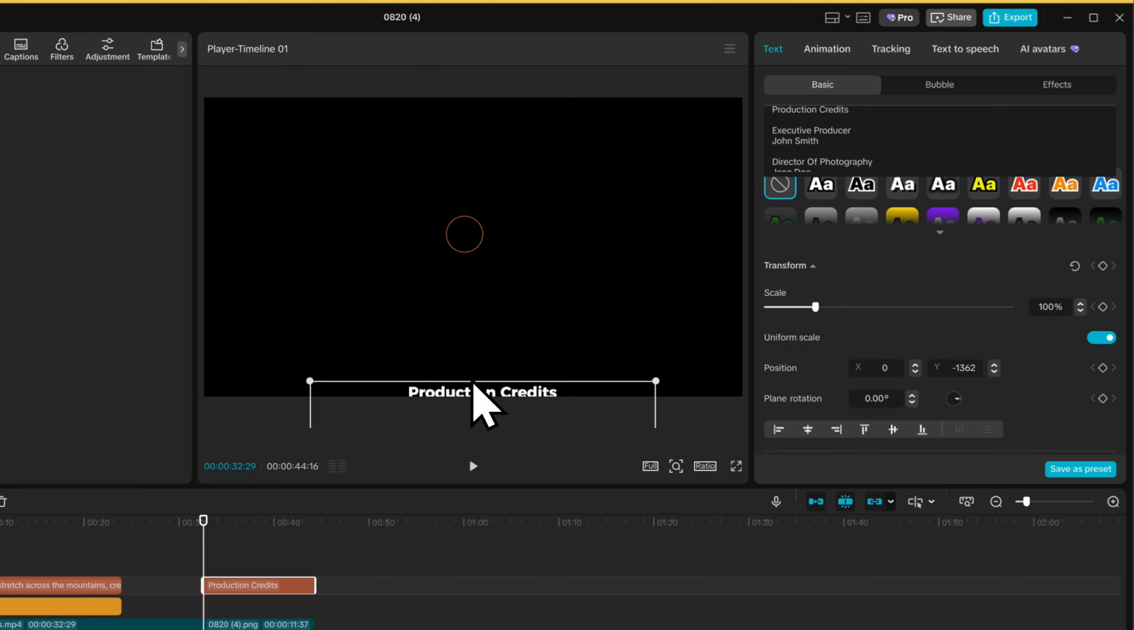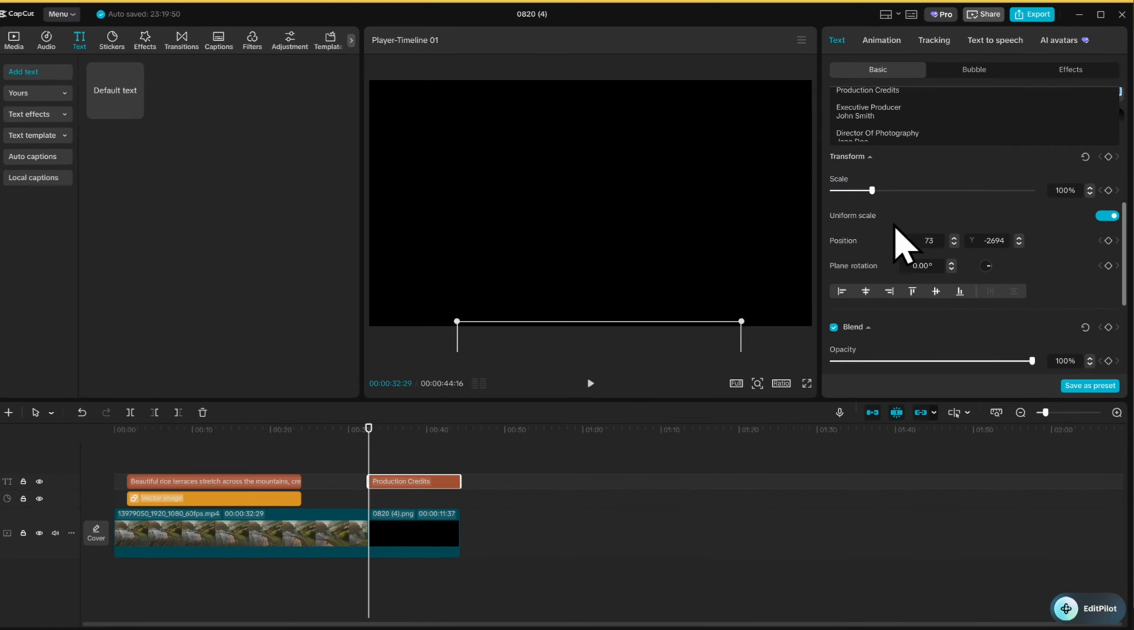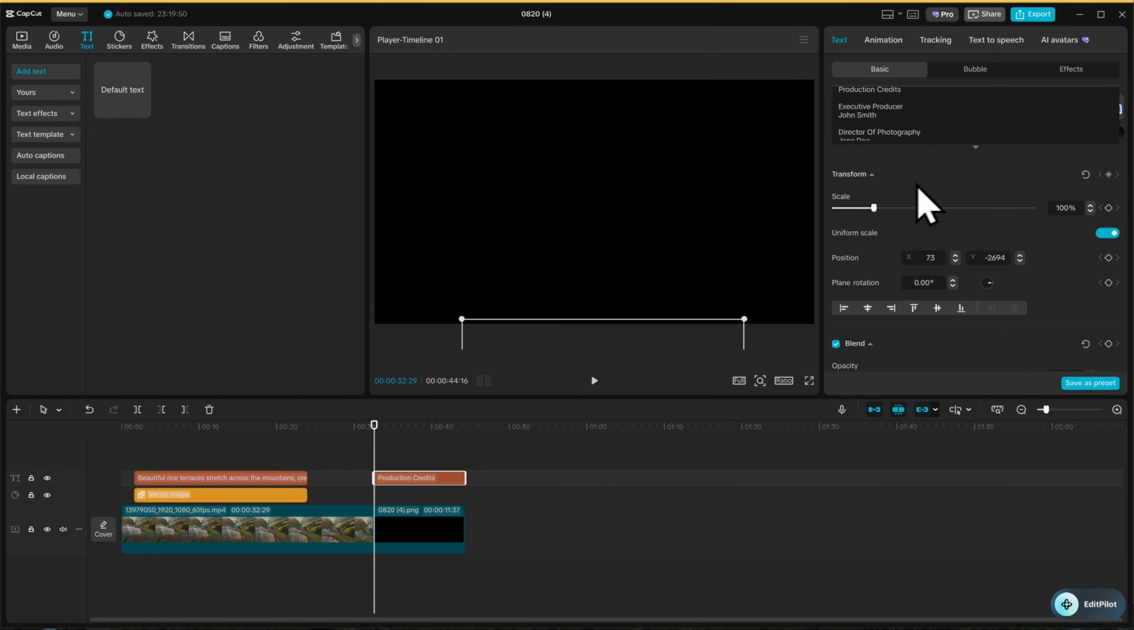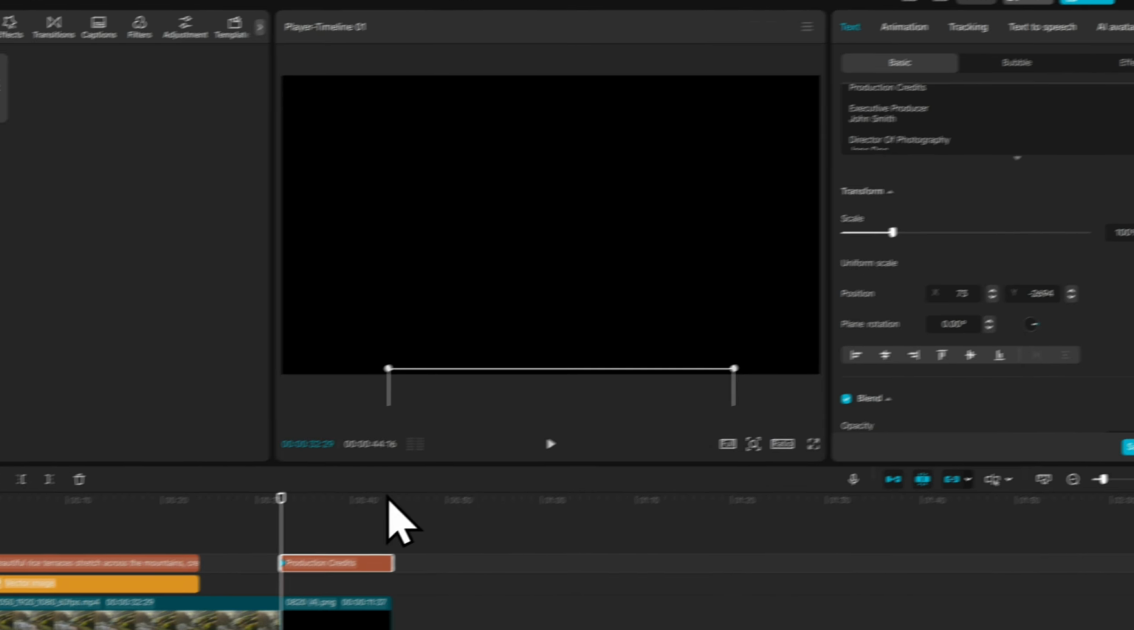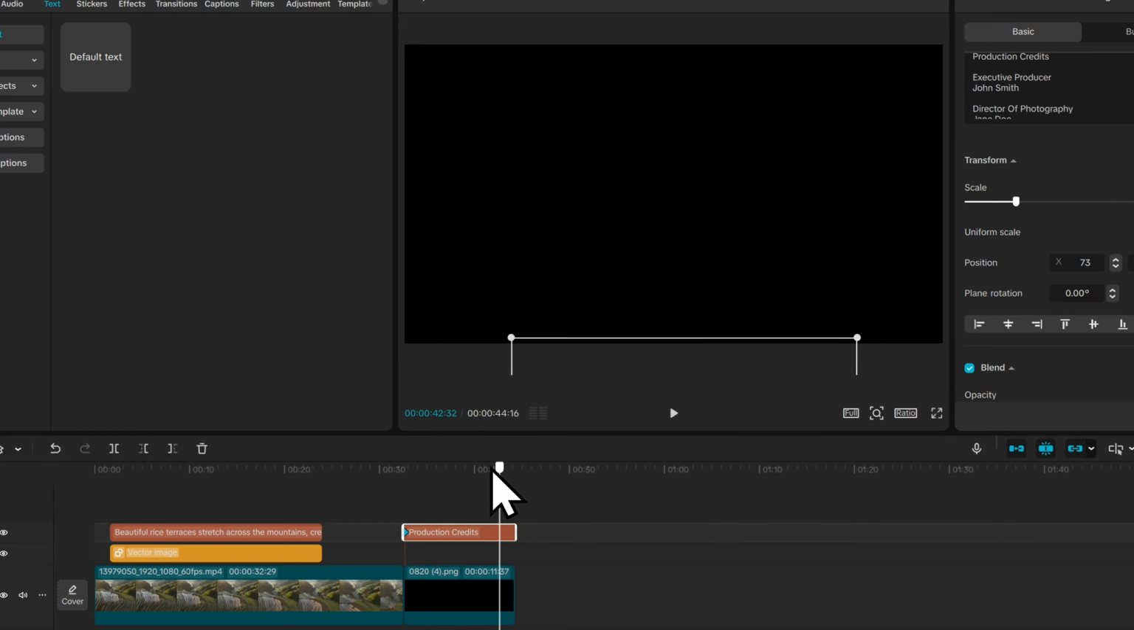Tap the diamond-shaped keyframe icon. After that, drag the entire text box all the way down off the bottom of the screen until the text is completely hidden. Now, move your playhead to the final second of the text clip.